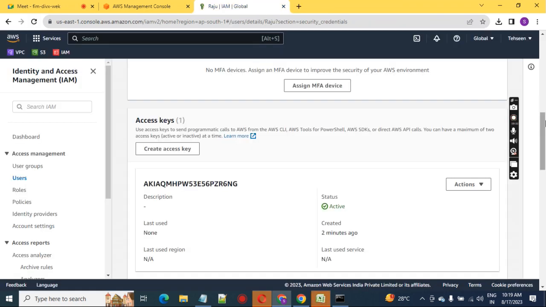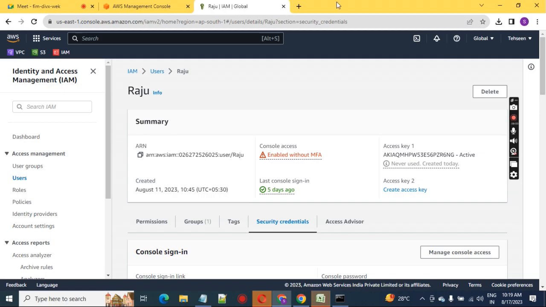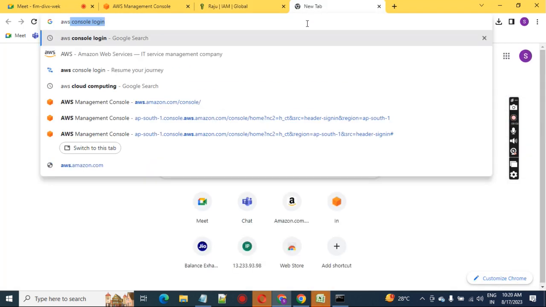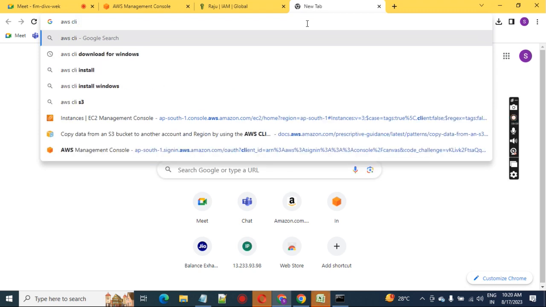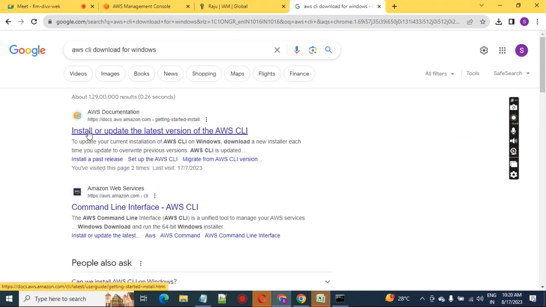So now what do we need? We need to download AWS CLI in our local system. Generally, you are accessing from CMD, right? So for that, we need to download AWS CLI. There is a software, we call it AWS CLI software. We need to download it. See, AWS CLI download for Windows. Okay, you select the first one.